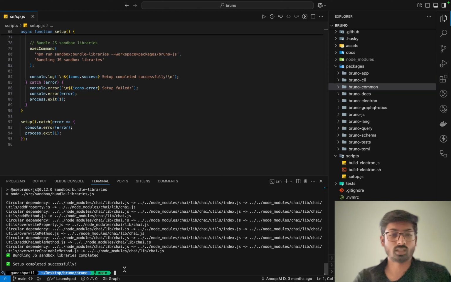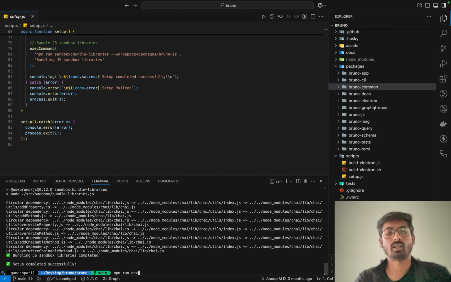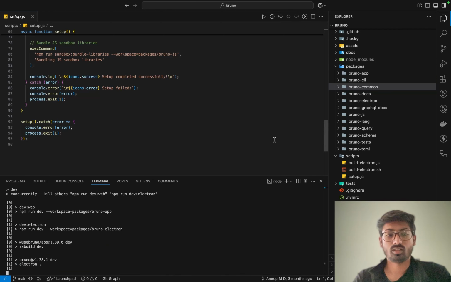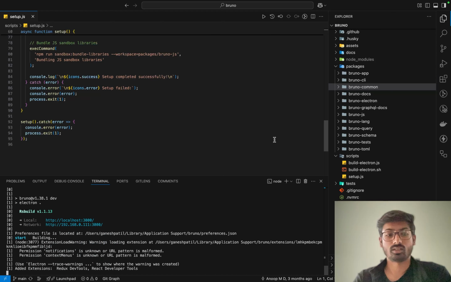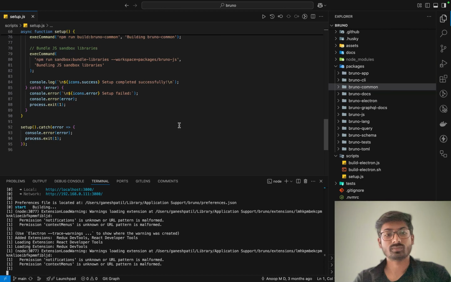So we are done with all the setup. You can see setup completed successfully. You can finally do npm run dev. This command will run the development server, and you will see the Bruno app running on your local machine. It will quickly run and show you the Bruno app running. It will basically create an Electron app, the same as VS Code, which is built on it. It's a big thing. It will take some time to install.